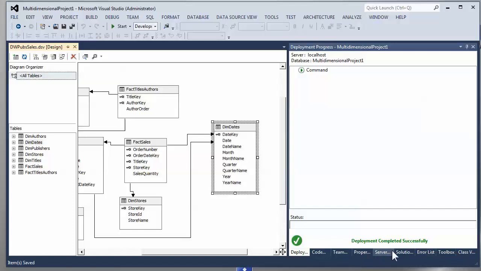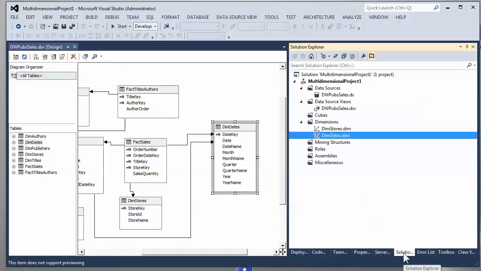Later, when we go to build a cube, we'll be able to browse the cube measures and the stores and the dates using either the individual attributes or the custom hierarchies. We'll see that in a later video.